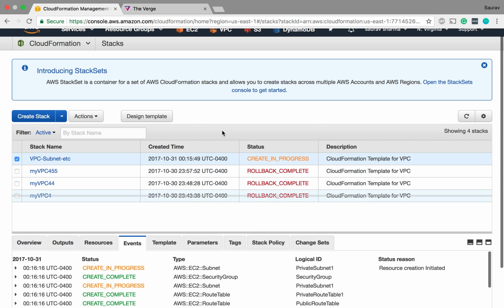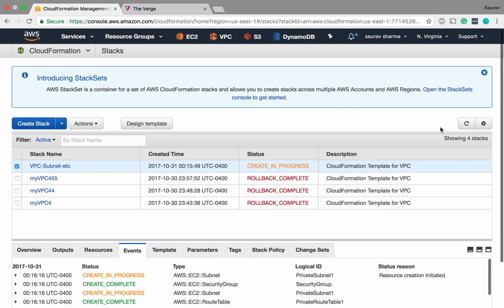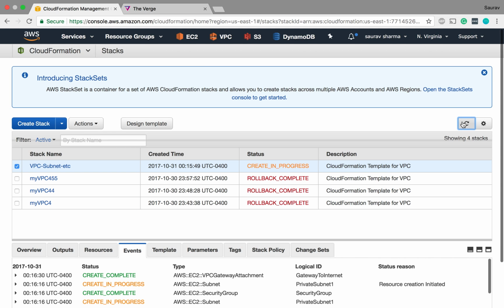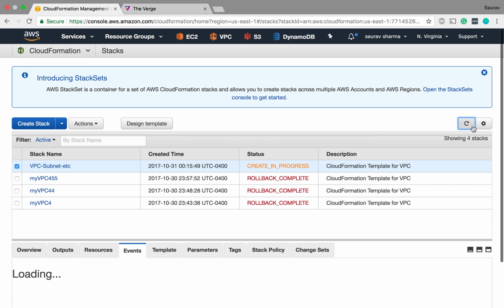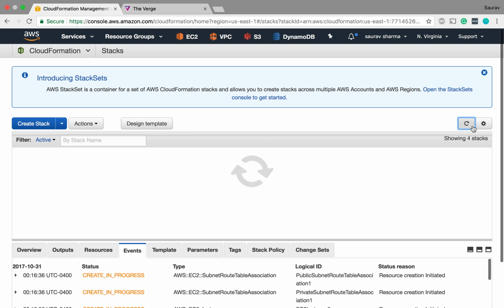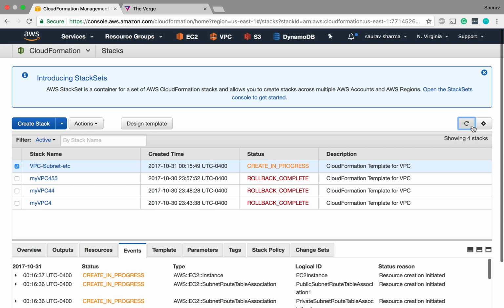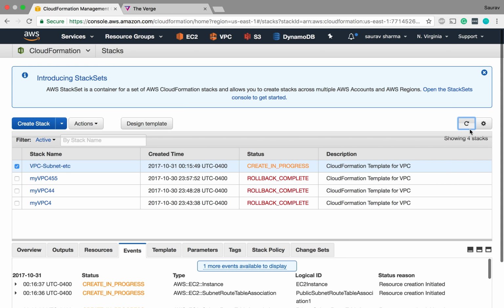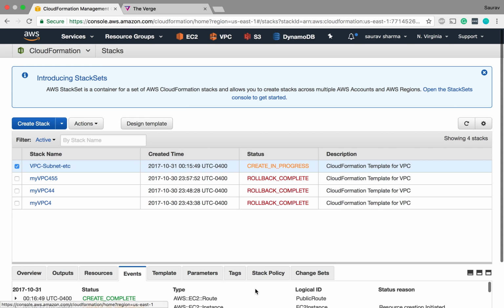Let's check the events, what's happening on the events. Okay, so route table is created, EC2 security group created, subnet is being created. So far so good. VPC gateway, so far so good. Okay, looks like everything is working as planned. I'm going to keep refreshing like a maniac. Okay, I think it should be done any time now.